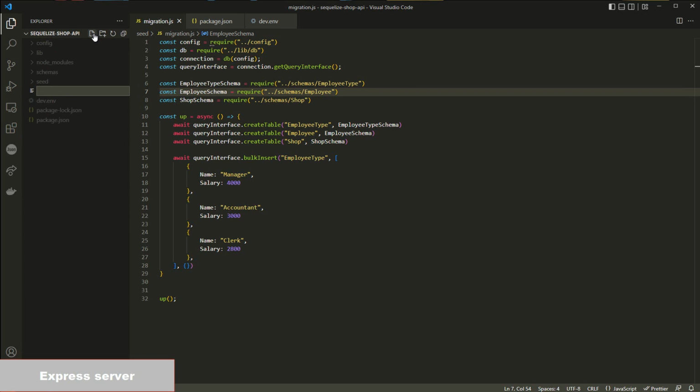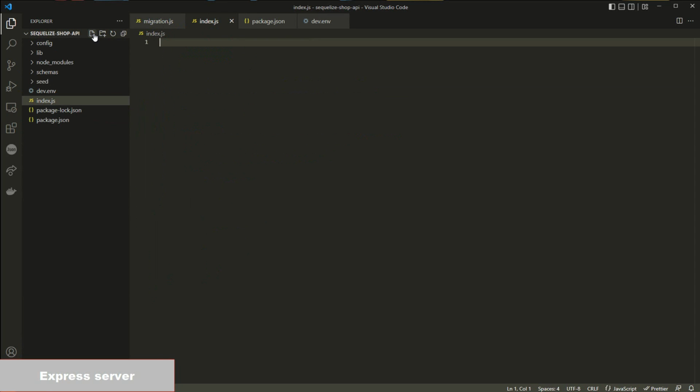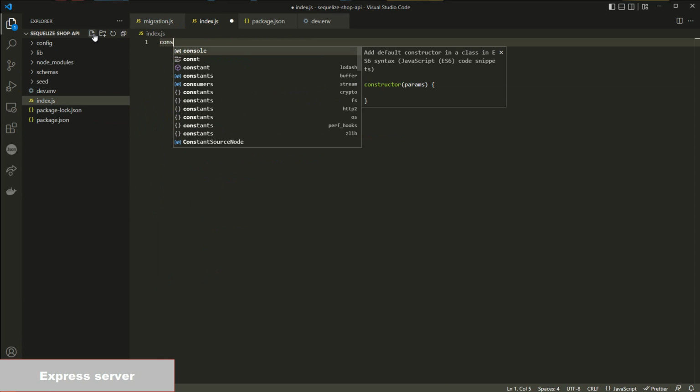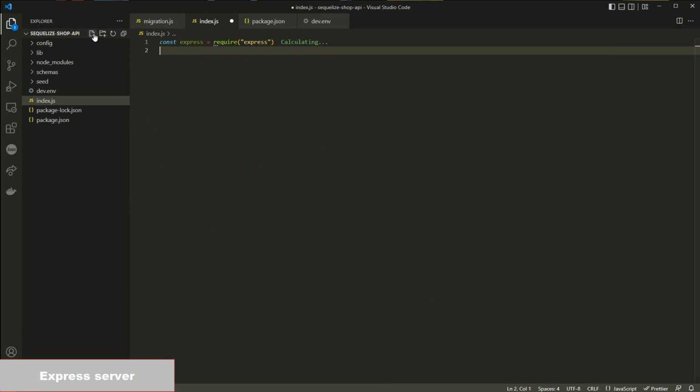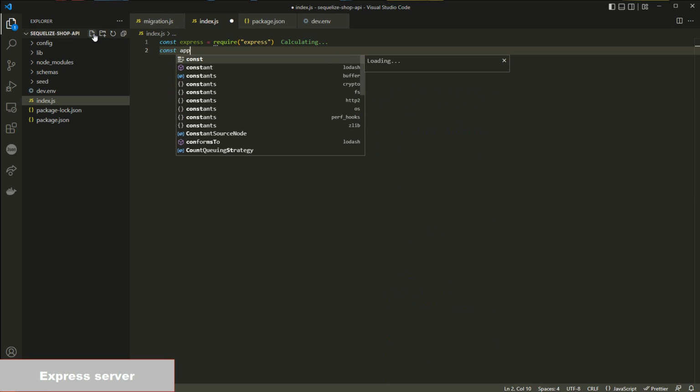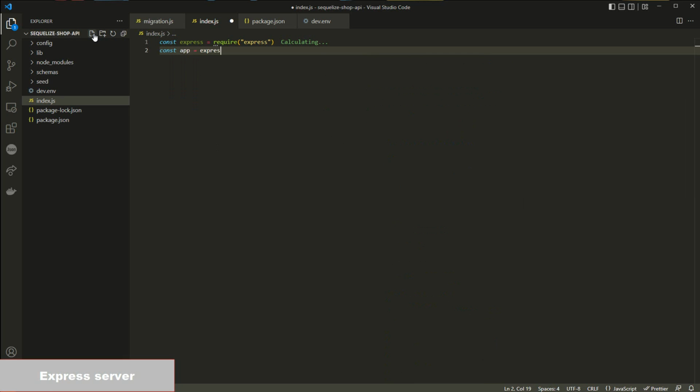It is express. So index.js, and you know, const express equal to require express, okay, and const app equal to express.